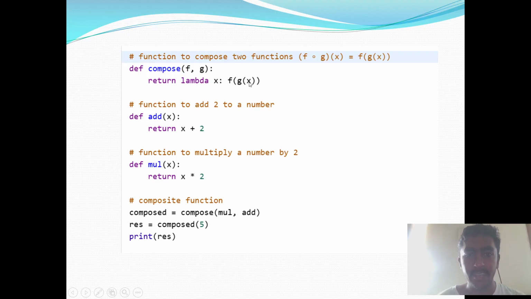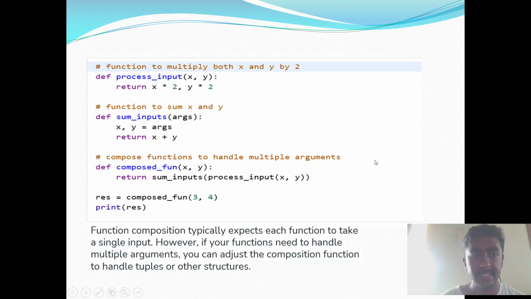So add of x. What does it do? Add of 5, so 5 plus 2 will return 7, and this 7 is multiplied by 2. So that is 14. So compose does this output. I hope you understood what exactly it does.